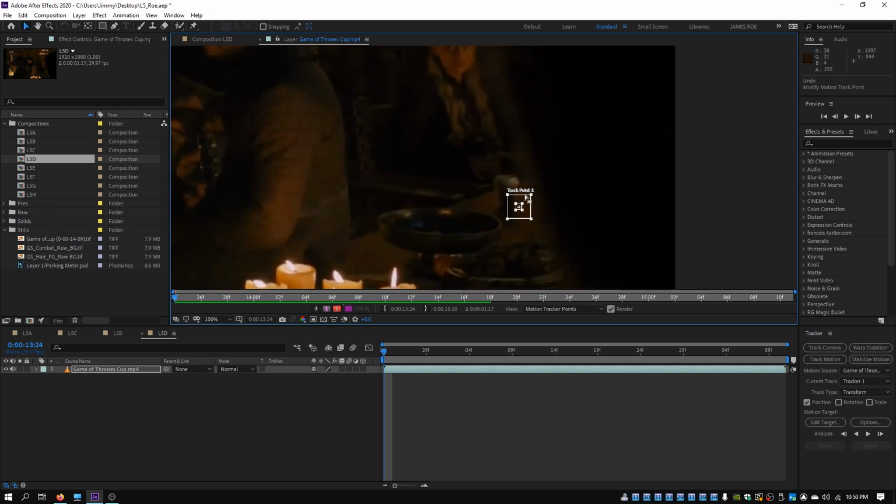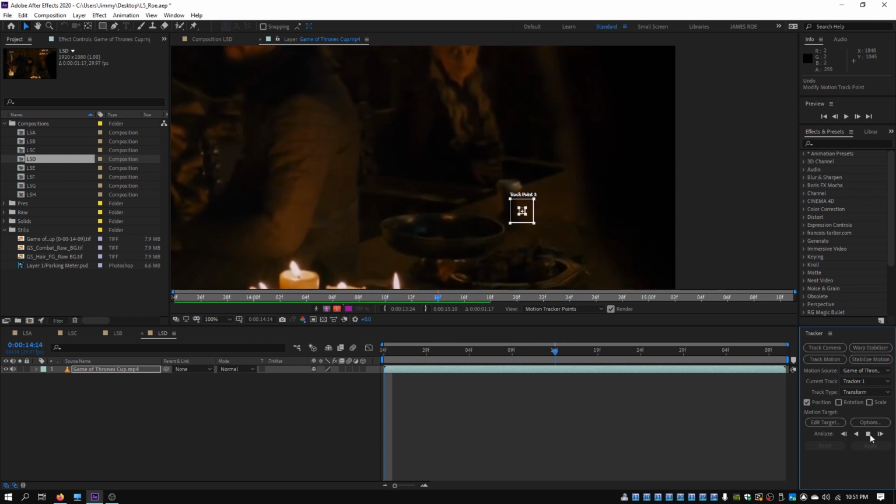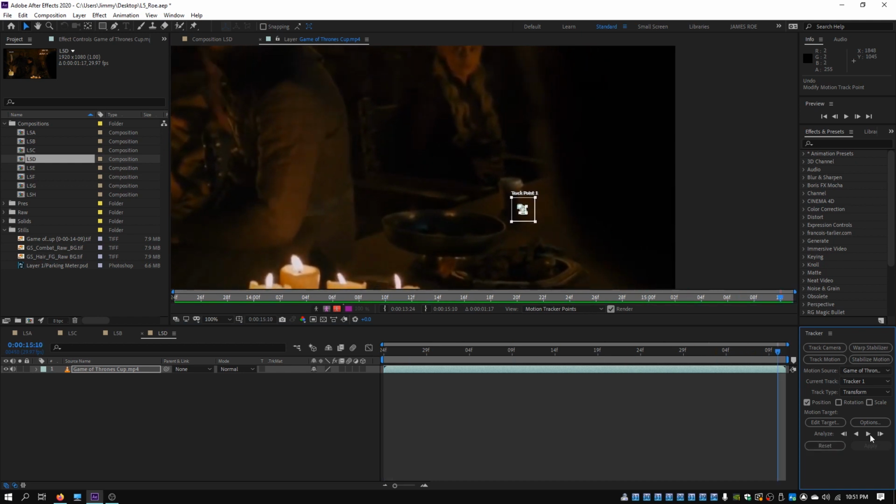With all of that done, and with my playhead on frame 0 and my track point set, I'm going to press Analyze Forward down here. There's two ways of doing this. Normally, I just hit that Analyze Forward button and cross my fingers. The other way is to analyze one frame forward at a time. This is a much slower process, but it can be more accurate if needed. So I'm going to press play here, and it plays through the entire clip.